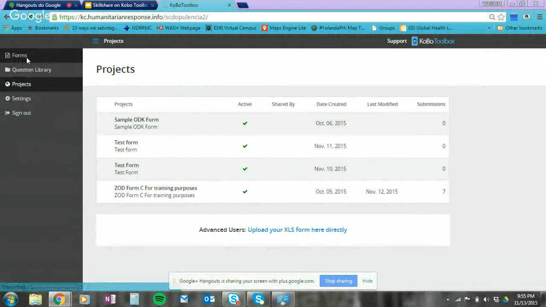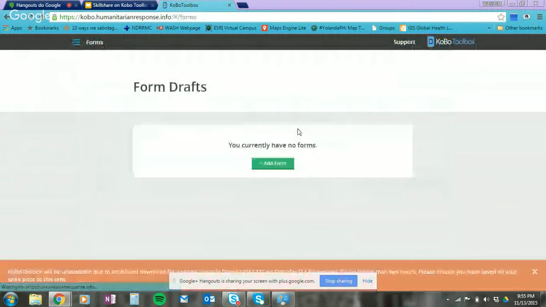So we're just going to do our forms using the online form builder of Kobo Toolbox. First, I would suggest for everybody to draft your forms using Excel or Word, and determine the answers that you want to be answered in your online form.